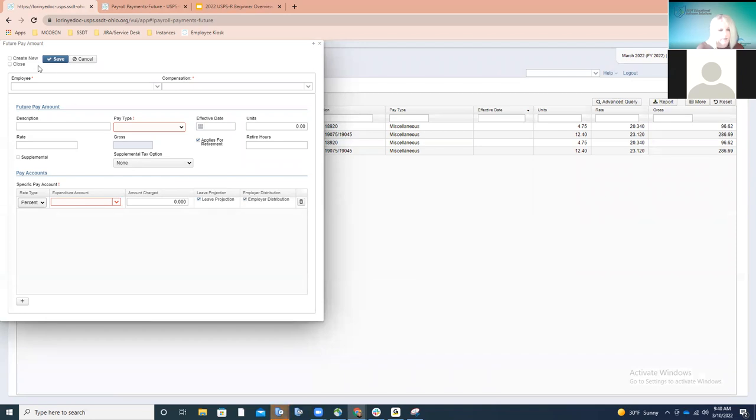The nice thing about future, sort of like we talked about with the mass add option or create option in attendance, is you can actually check this box that says create new. I would enter all of my information for my first exception. When I click save, it will keep me in the add mode and allow me to keep entering my exceptions. So instead of clicking save, and then I have to X out, and then I go to create, it opens up a new window.